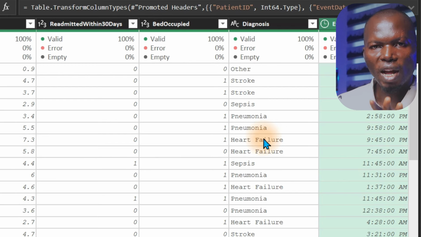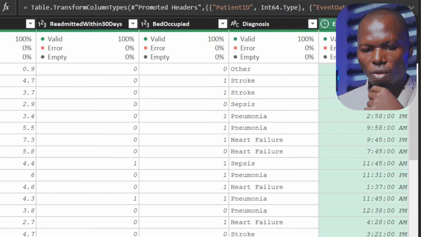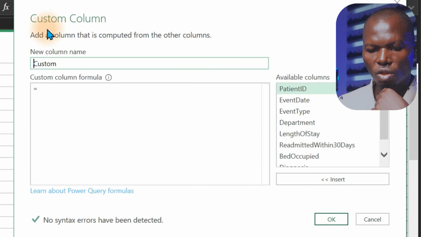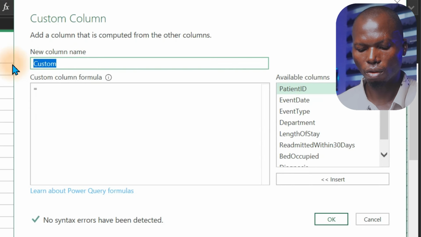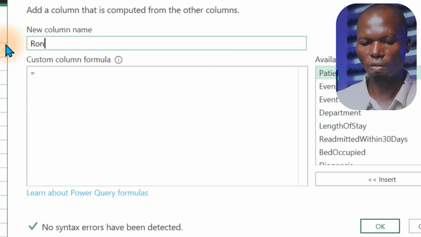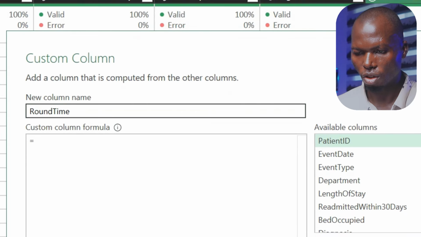So now, let us add a new column and see what we can do to round this particular place up. Go over to this add column here. From add column, click on this custom column. Once you have this, make sure you name it something that is actually going to explain the column. So, round time. All right.